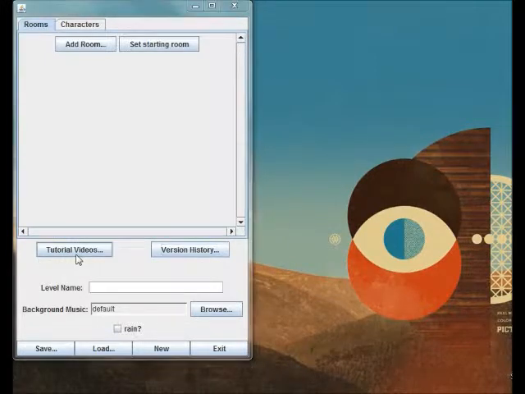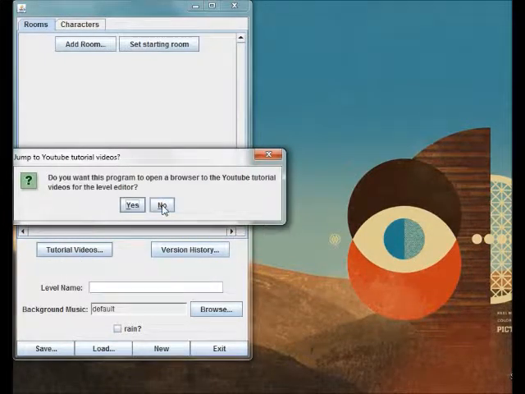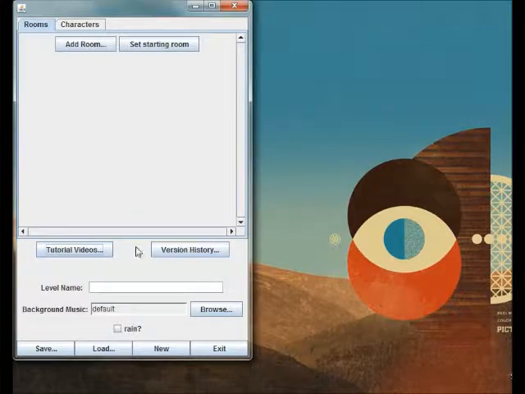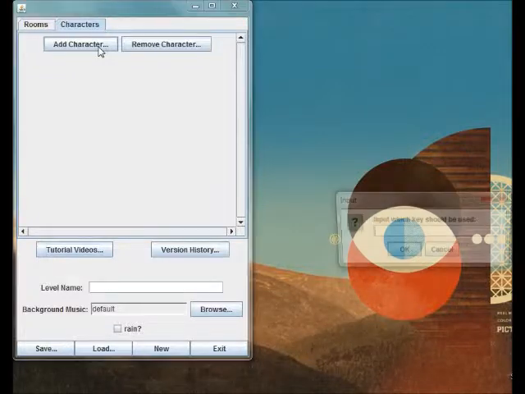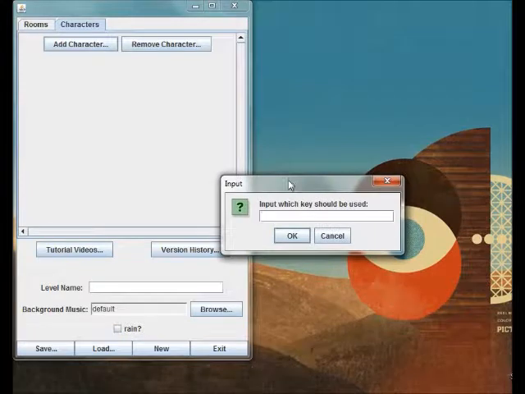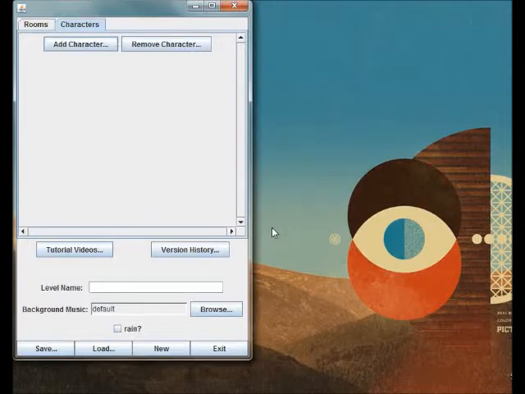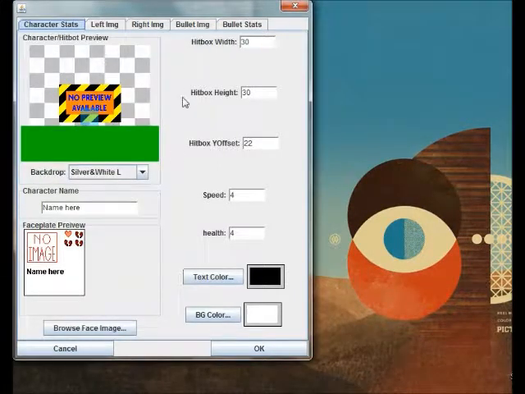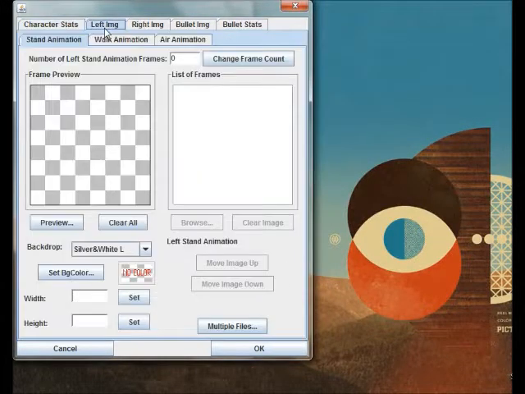This button will actually open up a browser window to show you the tutorials for how to use this editor, and I've moved the Set Starting Room button up to here now inside the Rooms tab. As you can see, there's also a Characters tab which acts quite the same way. If you want to create a new character, click the Add Character button. I want to do Big Mac here, so I'll just use B for the button, and it brings this up. This is probably the last tab that you're going to use, but it shows you a good overview of the character once the character is built.